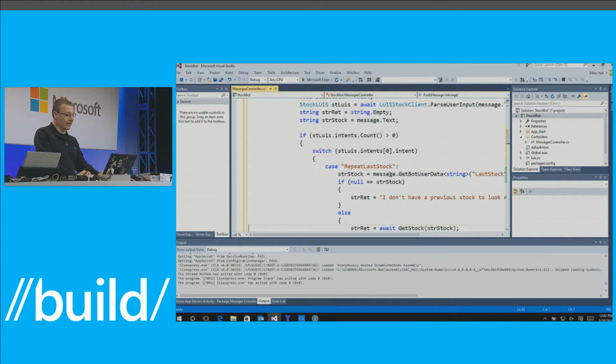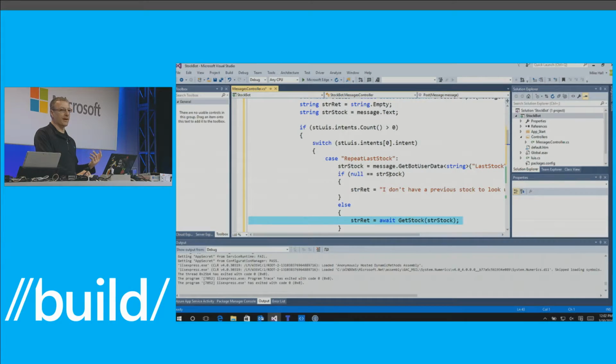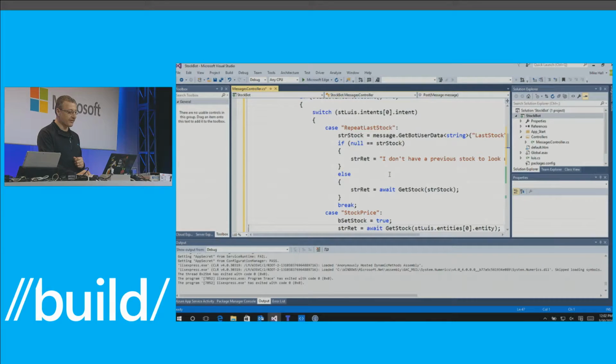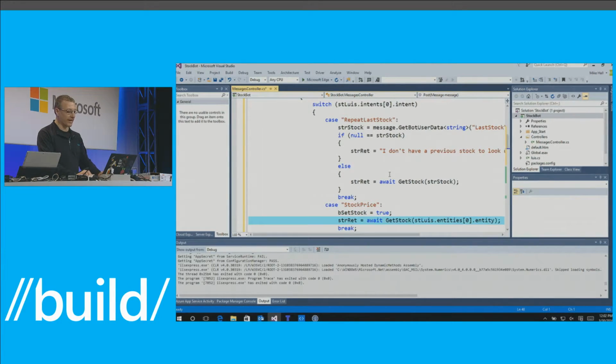If I do have something, then I can obviously just go ahead and make a call back to the same stock, get stock function that we saw a couple of minutes ago, which will return me the current value for that stock, and then obviously I can push that out to the user. If the intent is stock price, then I set the flag to say, yes, I want to set the stock, and we'll see exactly why we're doing that in a second. And then I make a call to the getStock function, which will obviously give me the string to return to the user.